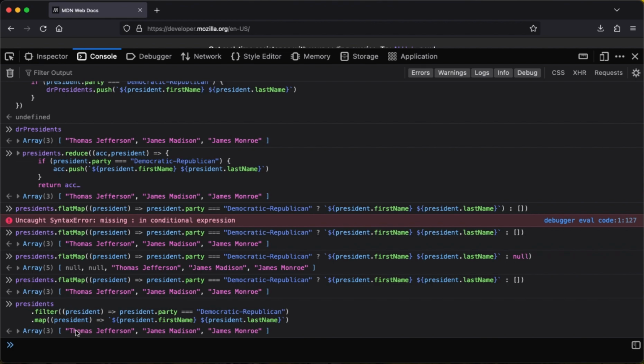And that's okay for this because we have a smaller data set. However, if you're working with large data sets, this could take longer than necessary. So using flat map or reduce would be a better solution in that case.